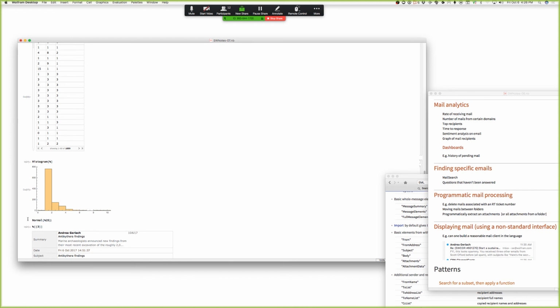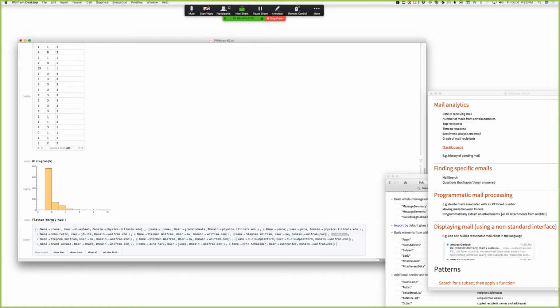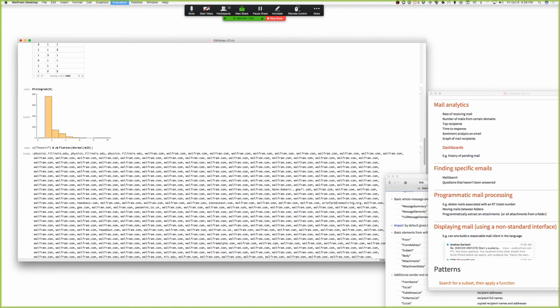So, I mean, I'm just doing this as an example. Normal, line 25. And then I probably want to say flatten that. And then for each of those, I want to extract. Okay, so that's a great big long list. And so for each of those, I want to extract the domain. Actually, I probably could make this a little bit simpler.